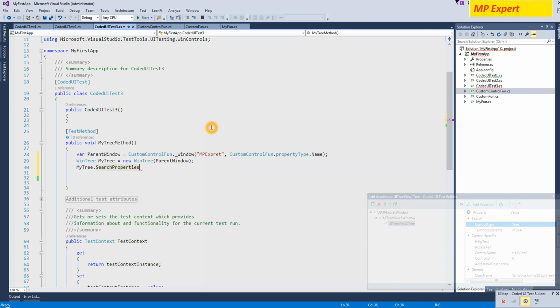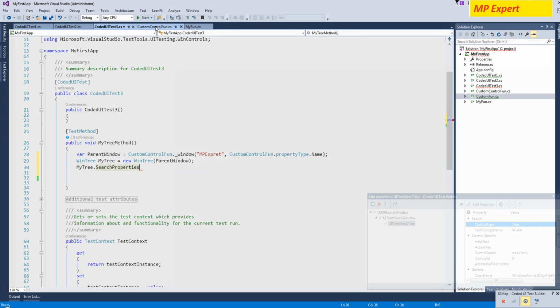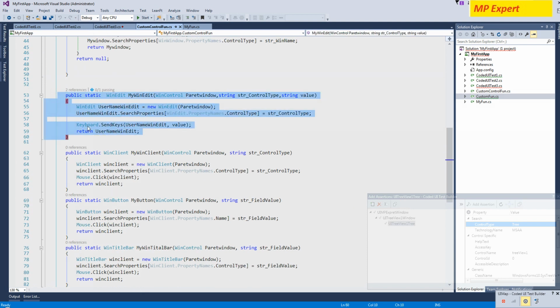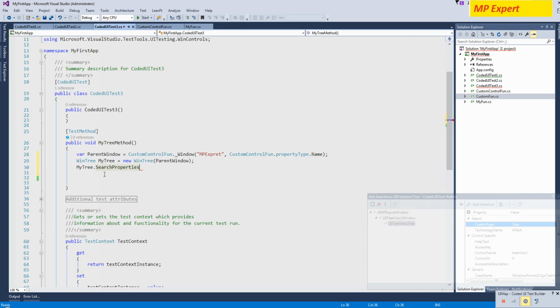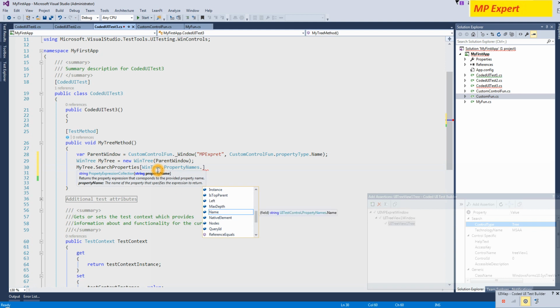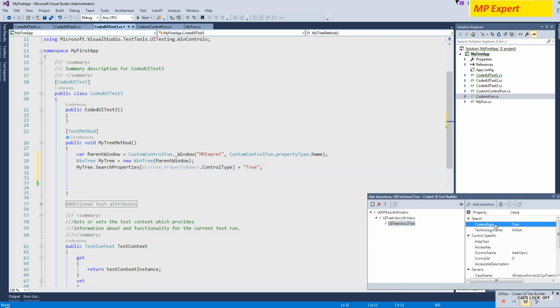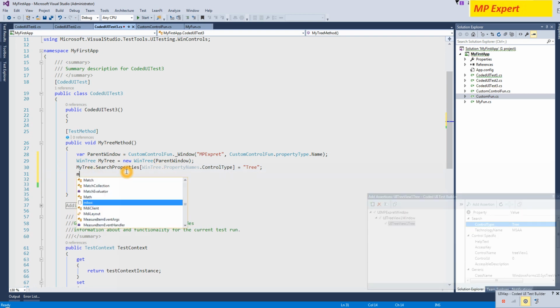As you have already seen in our functions, we similarly made these functions, so similarly for win tree you can also make that function. So here we're gonna say win tree dot property names dot control type equals to tree, because here the control type is tree. So my tree.